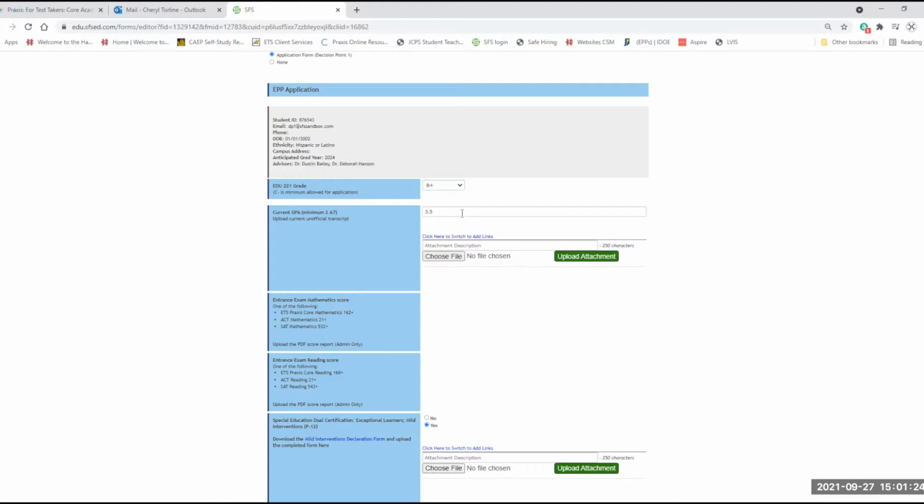So your GPA goes there, and what you need to do about the transcript is you would go to My Hanover and download your unofficial transcript, save that to your computer, and then make it like an attachment. You would choose file here, and then once the file has been chosen, you would upload that as an attachment.